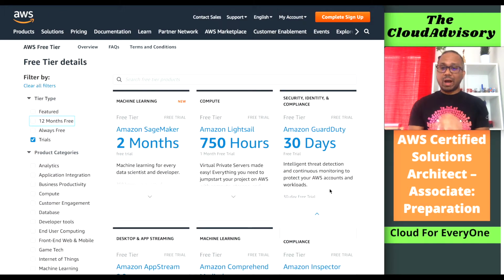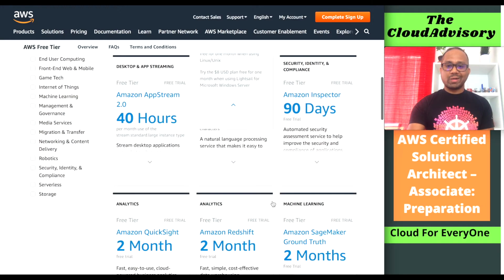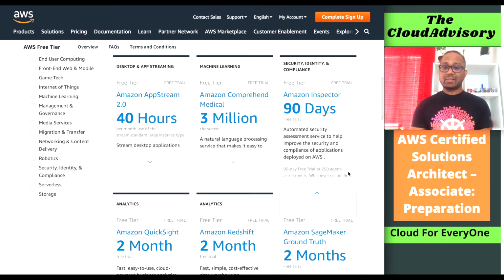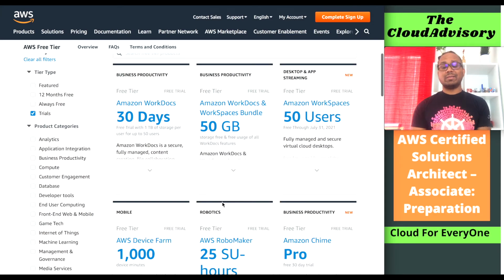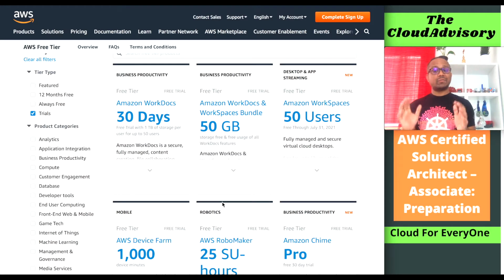Amazon GuardDuty is free for 30 days. The day you enable GuardDuty in your account, from that day for the next 30 days they are not going to charge. Look at another service: Amazon Inspector is available for 90 days as a free trial. Like this, there are many AWS services we can use as a trial, and these are good enough for this certification preparation.